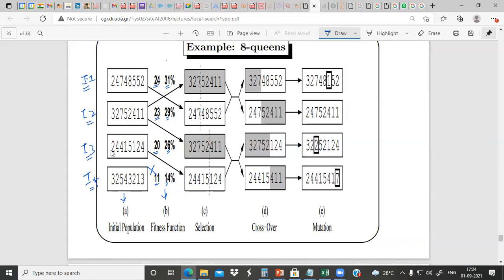Here it is in a different order, and one individual is appearing 2 times. Which individual? This individual 2 is appearing 2 times. In step C, selection, you can see individual 2 is appearing 2 times because we are rejecting individual 4, so in that position also somebody should come. So individual 2 is appearing 2 times, individual 1 is appearing here, and individual 3 is appearing here. Now we are going to perform crossover.